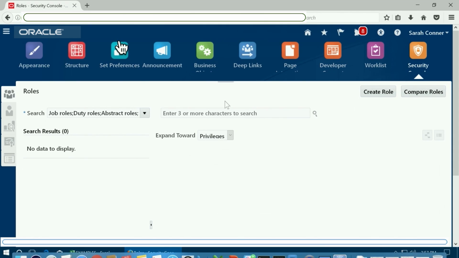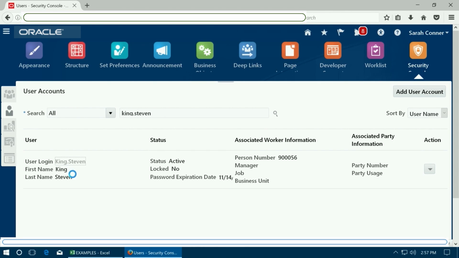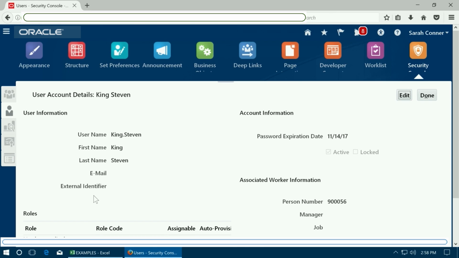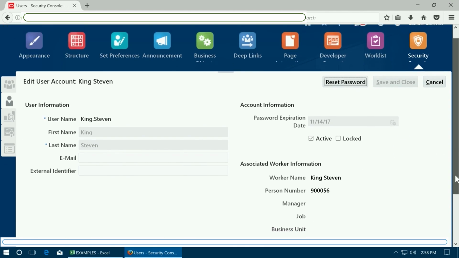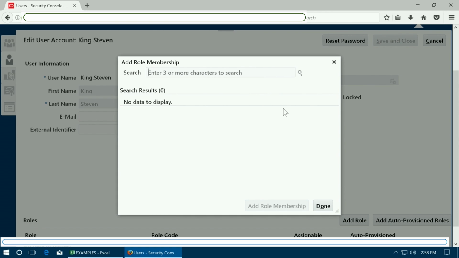Assign the role. Go back to the original user. From Navigator, open Security Console and go to the User Accounts tab. Search the user. Click on the username. Click on Edit. Scroll down and click on add role. Add the role general accountant.